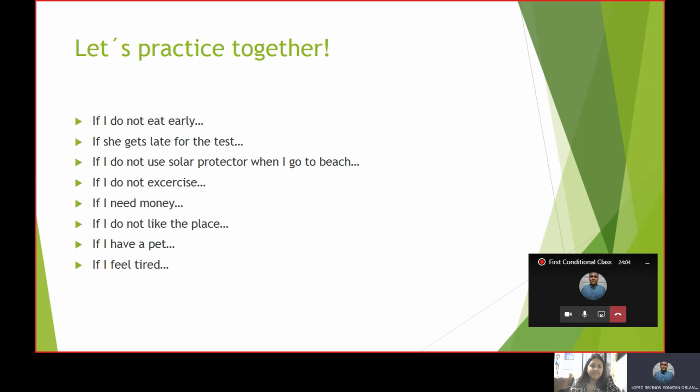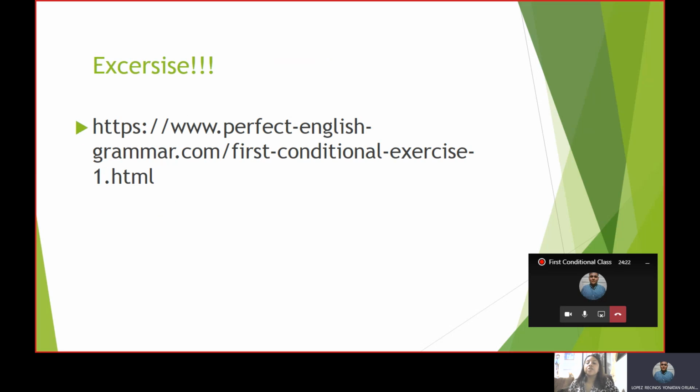If I do not like the place, I will leave that place. If I have a pet, I will take it to take a walk. If I feel tired, I will go to sleep. All right. Thank you so much. And so, such as those examples, these can be used in our daily life.